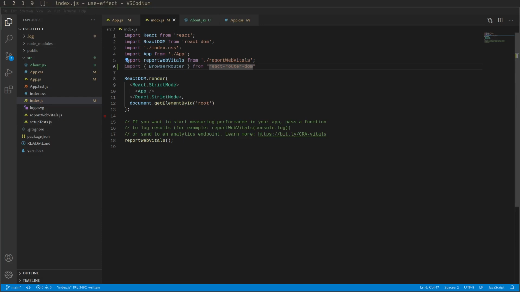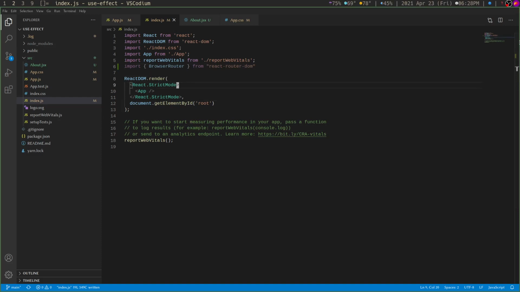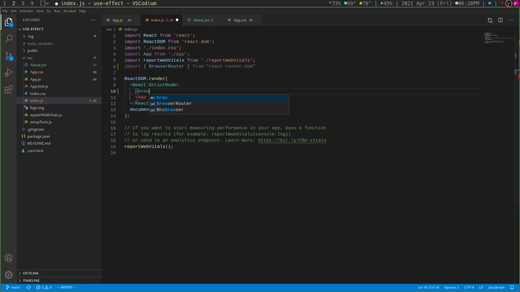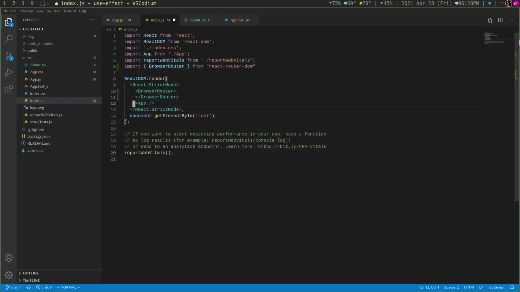And then after that, you would have to wrap it in BrowserRouter. Do we need to get the module React Router? Yeah, you have the module by default. That's fine.